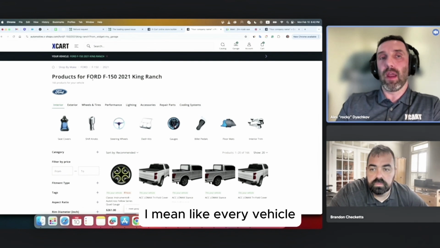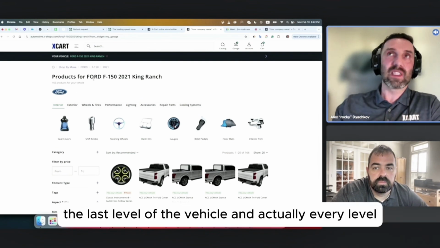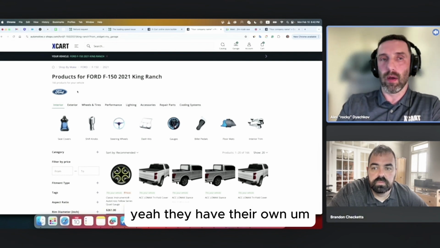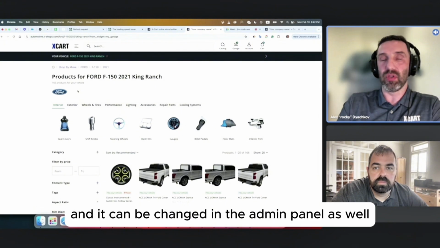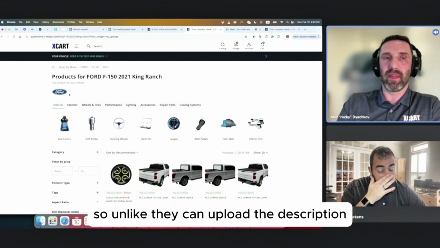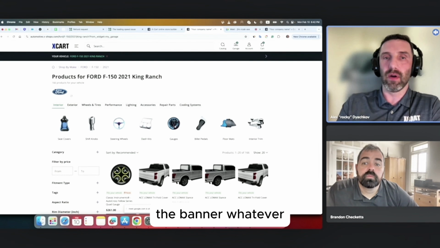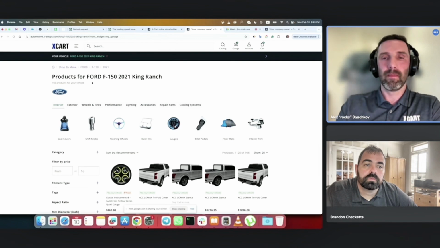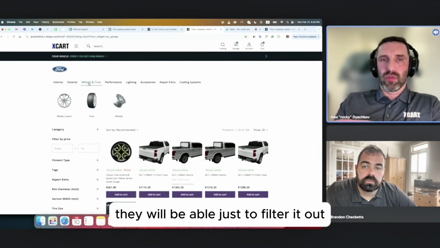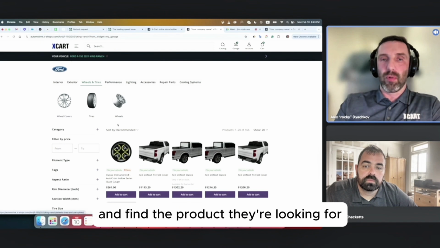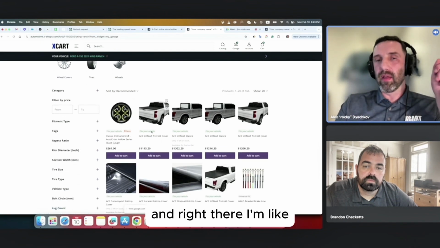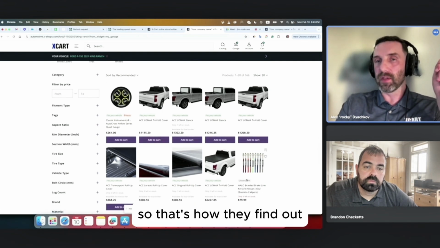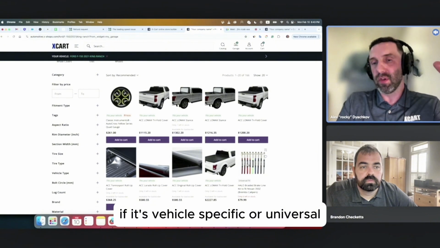Yeah, absolutely. Every vehicle, the last level of the vehicle, and actually every level, has their own page in Xcart, and it can be changed in the admin panel as well. They can upload the description, the banner, whatever. So it can be changed as far as information about the vehicle goes. And then they will be able just to filter it out and find the product they're looking for. And right there, they will see if it actually fits the vehicle, or it might be universal fit. So that's how they find out if it's vehicle specific or universal.